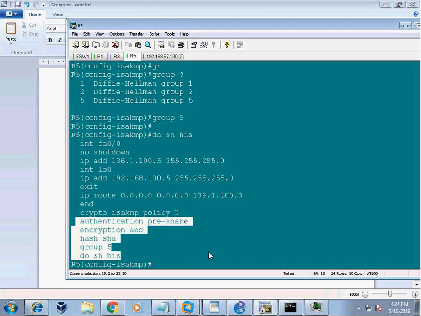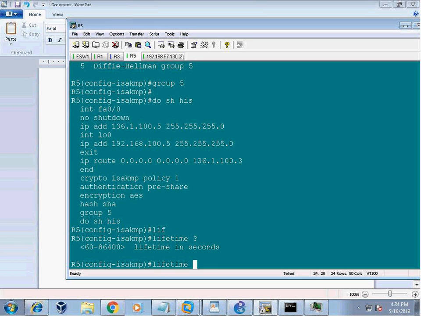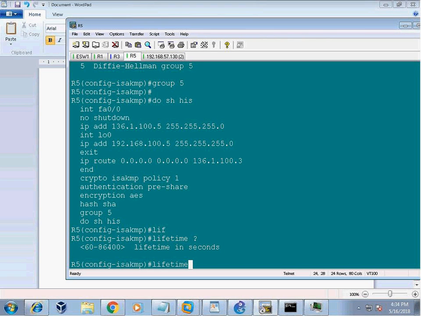Now mention lifetime. If you wish, you can do that. It is the lifetime of the keys which you are exchanging, the VPN keys. Cisco uses a default of 24 hours, which is 86,400 seconds. That's fine as far as the task is concerned, so keep it default. I'm going to keep it as it is. I'm not going to touch this.